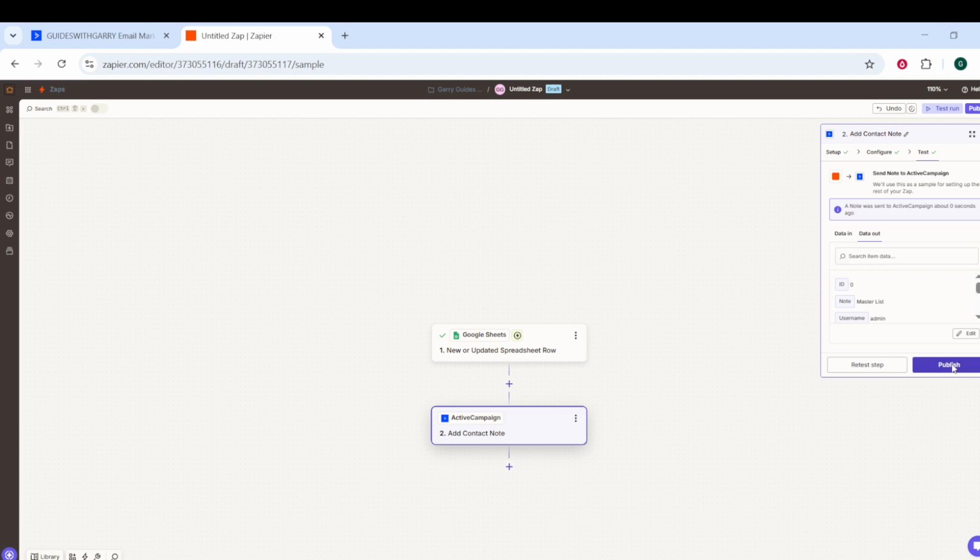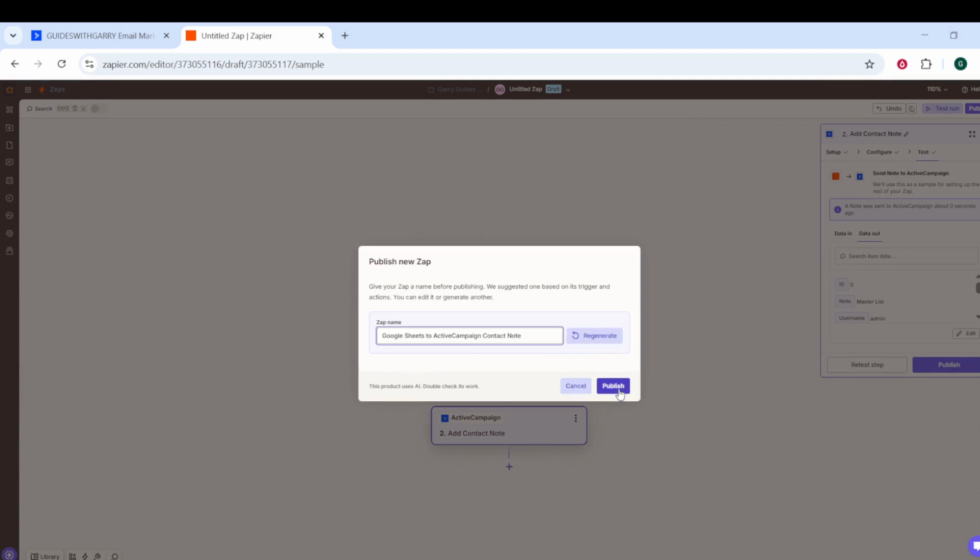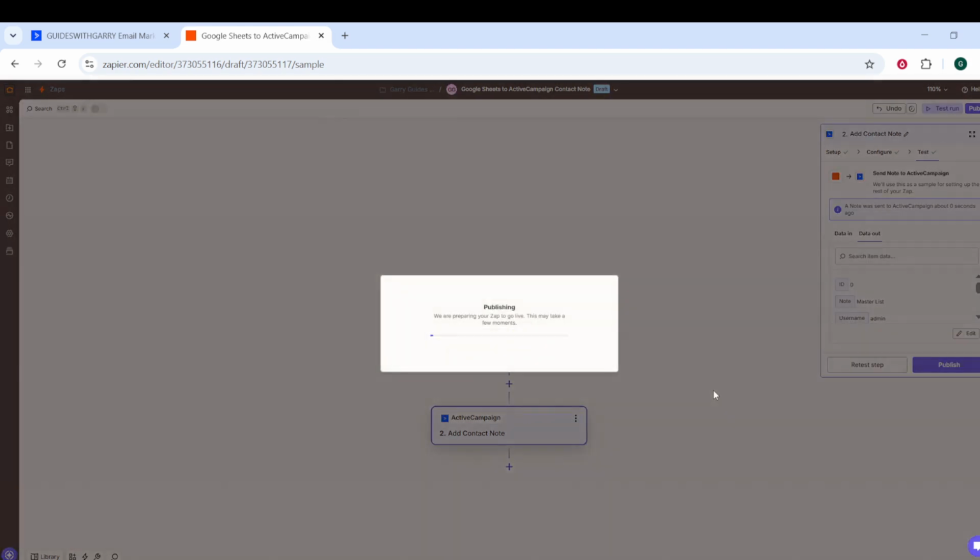Click Publish. Publishing activates your Zap, and from that moment, every time a new spreadsheet row is added to the selected worksheet, Zapier will automatically send the mapped contact data to ActiveCampaign according to your configuration. That covers everything you need to know. And that is all there is to it.